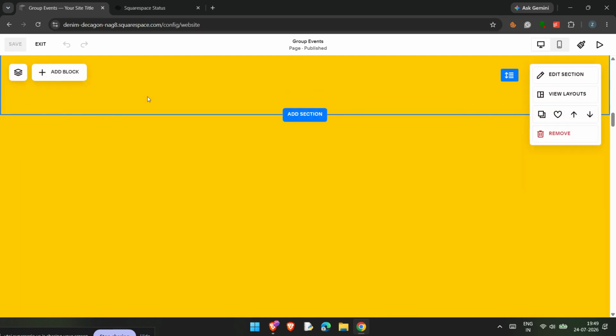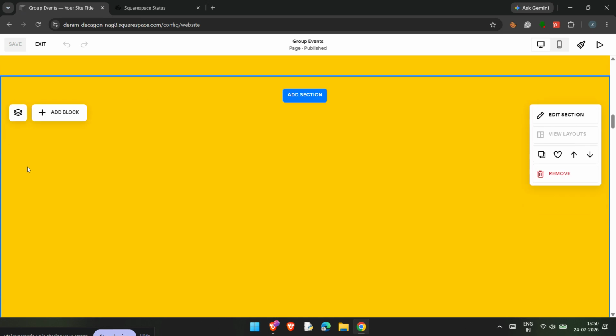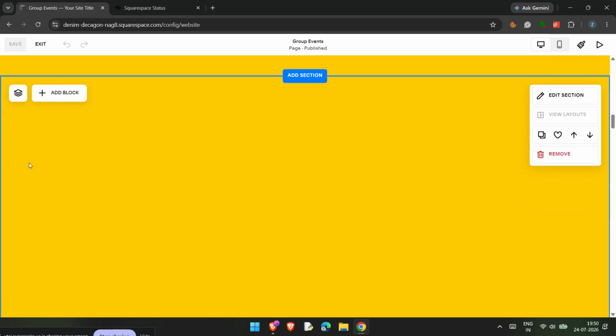Now scroll to the horizontal section where you want to add content. In Squarespace 7.1 Fluid Engine, each section gives you a flexible grid layout, which makes it easy to place content exactly where you need it.